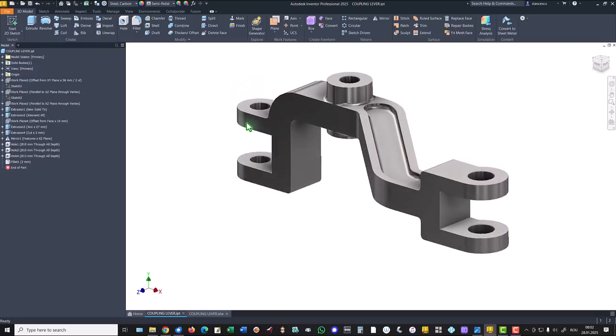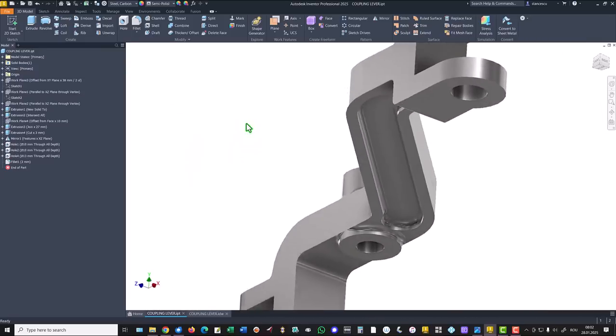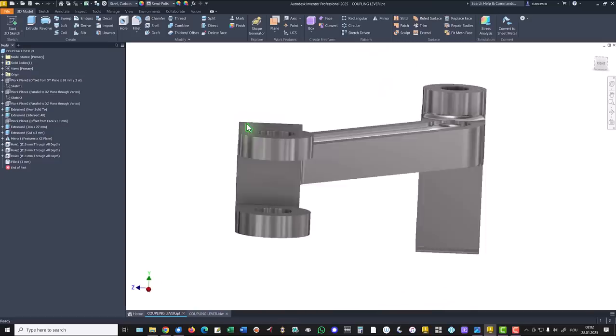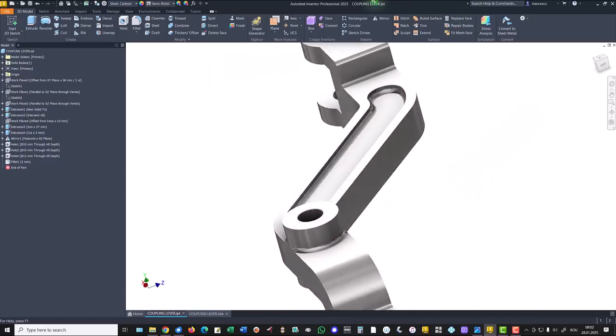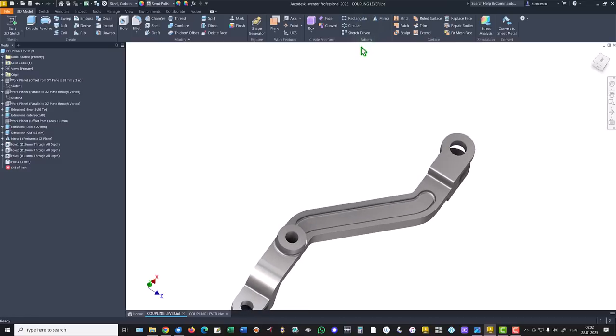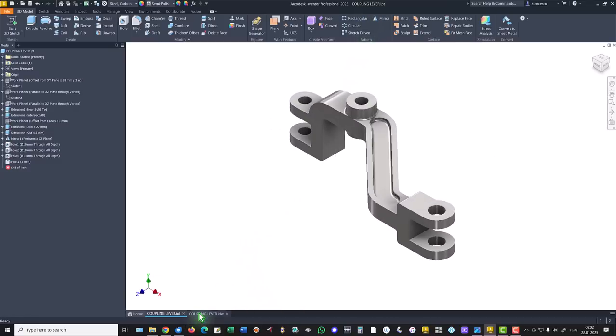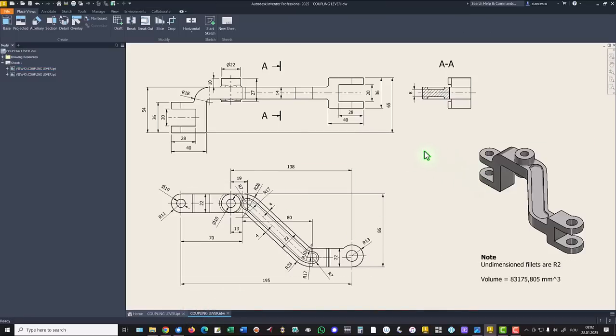Hi my friends, today we model this part with the name coupling lever and with this drawing.